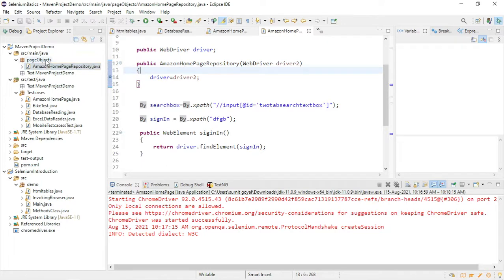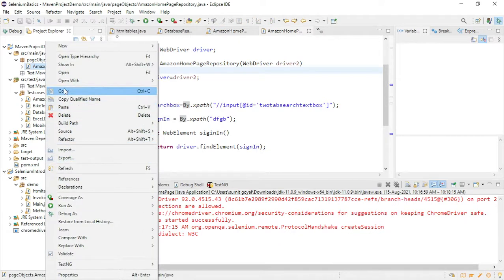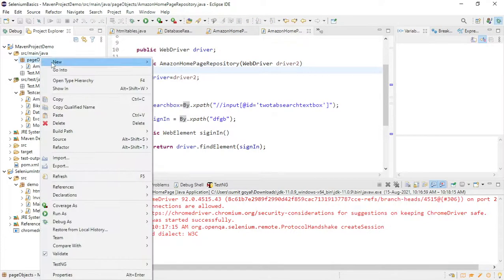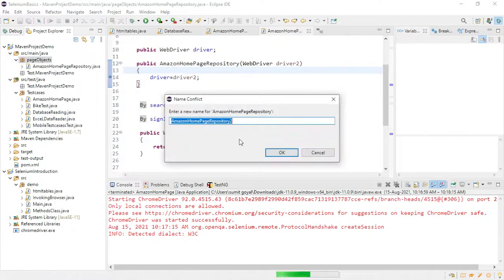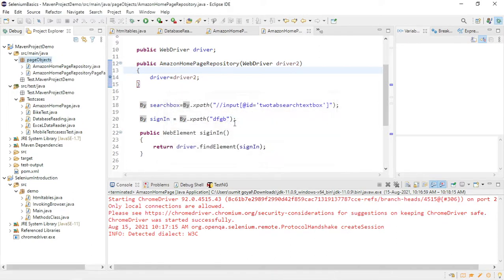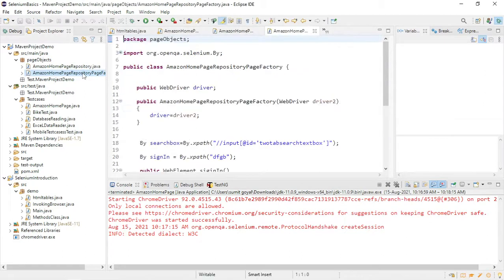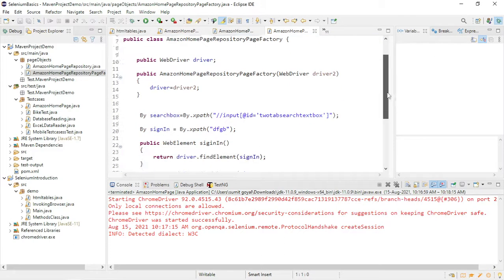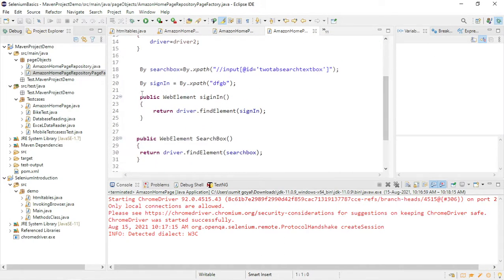So moving on to the next one, which is page factory. For the page factory, let me create one more class. Let me name it page factory. So this is our new class. In the page factory, this constructor part will remain the same, but instead of giving it like this, it is basically just a shortened way to write. So what we will do, you can comment this.